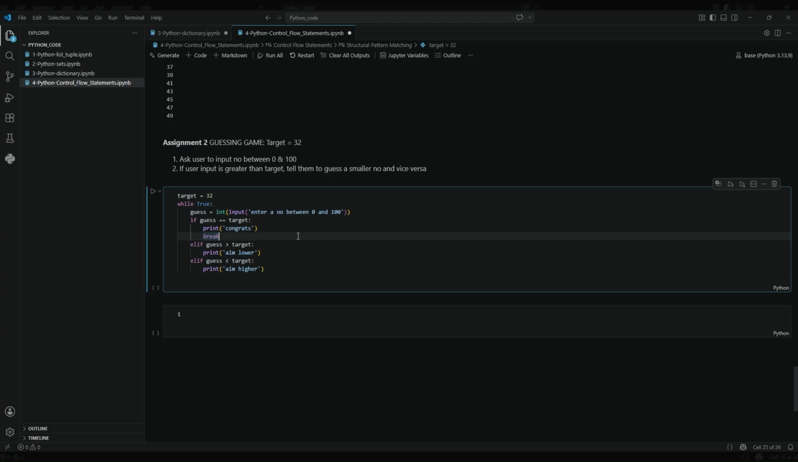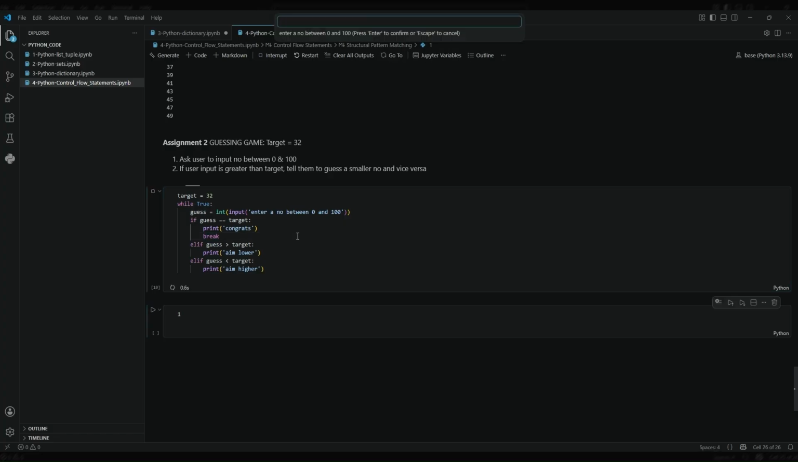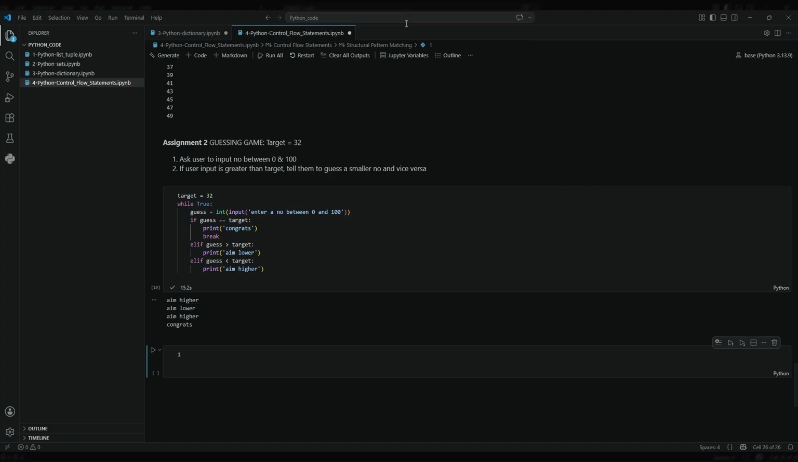Now, let's talk about the second practice example, which is a guessing game. In this program, there is a target number. The user keeps entering guesses. If the user guesses the correct number, Python prints a success message and stops the loop. If the guess is too high, Python tells the user to aim lower. If the guess is too low, it asks the user to aim higher. This example combines input, while loop, if conditions, elif conditions, comparison operators, and break. The break statement is used to stop the loop completely when the correct answer is found.